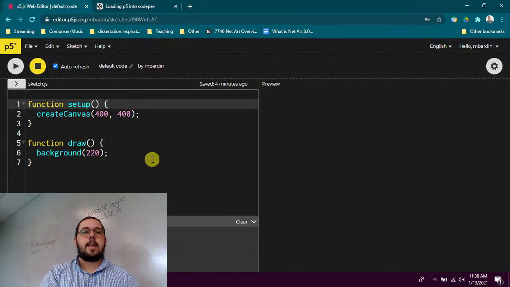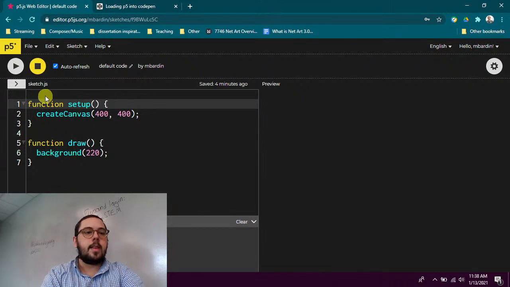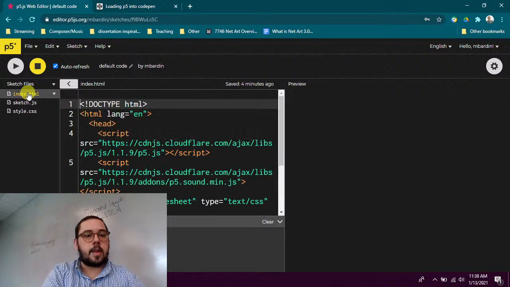Right here, I've got the default code opened up. There's nothing in here yet, and I've labeled this one just default code. What it comes down to is inside of every P5 file, if you click this little arrow to the side here, you'll see that there are 3 files located in here by default. And what we need in order to utilize this library in a different editor is a few things.